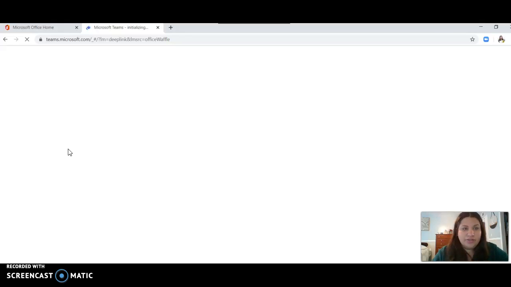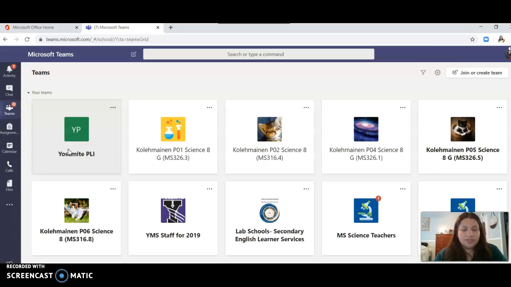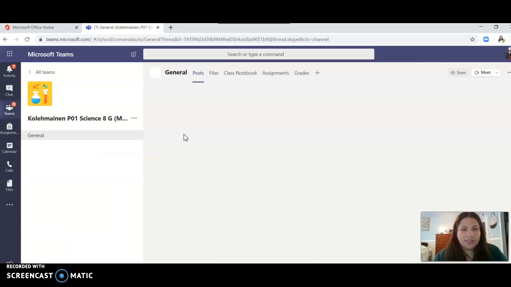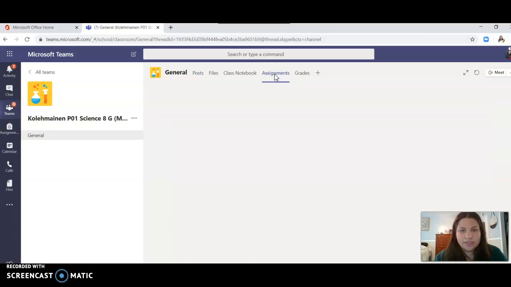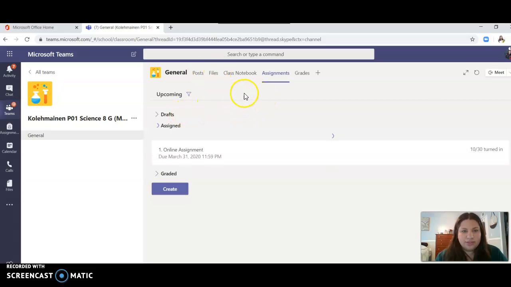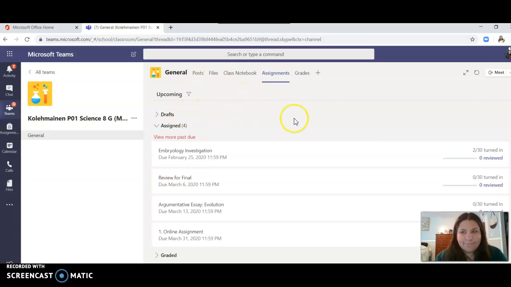So once that loads, the student can then access all their assignments. So when they do this, you go to your period, and then at the top right up here, students will click on assignments, and students can see all the assignments. And the first assignment that's due is this online assignment.